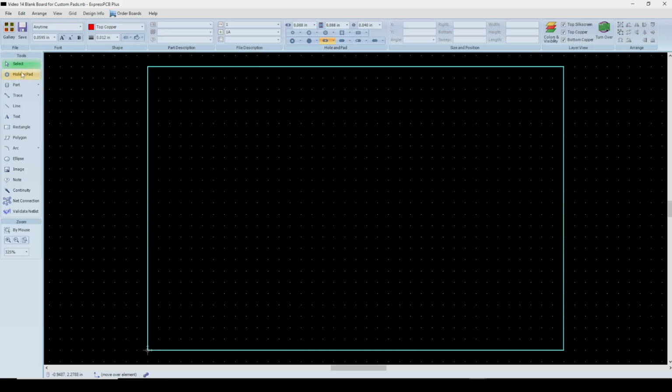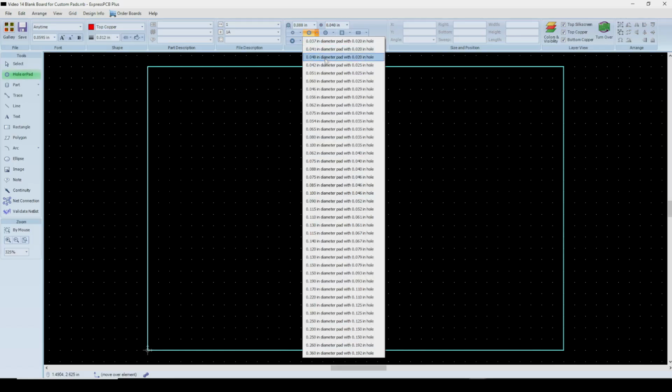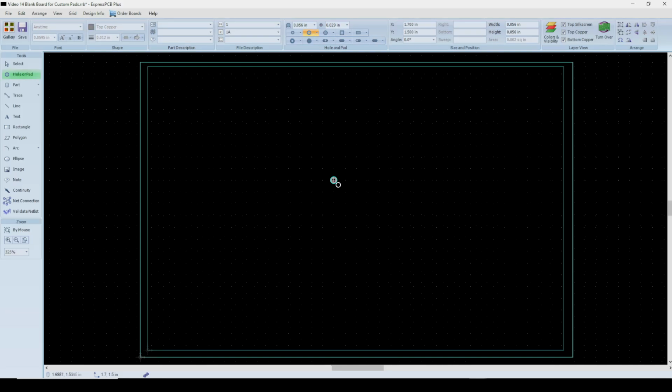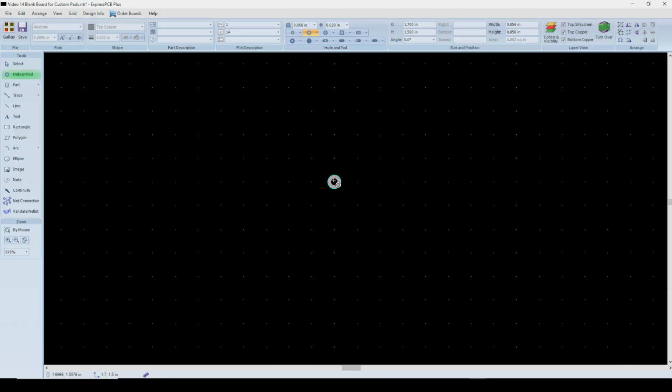So I'll come over here, I'll select hole or pad, come up here and select the hole with circular pad button. And then I'll come over here to the drop down and I'll scroll down until I find that value. There it is right there. And I'm going to place a pad right here. Now let me zoom in on this a little bit so we can see it better. Now we want to place a circular pad with the same outer diameter.